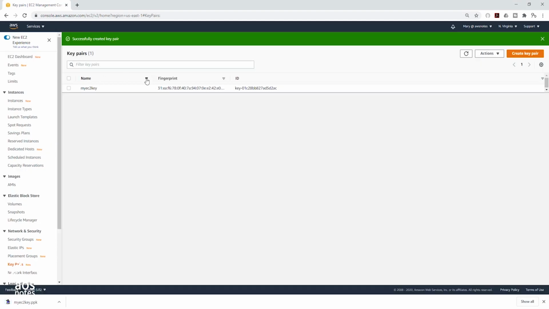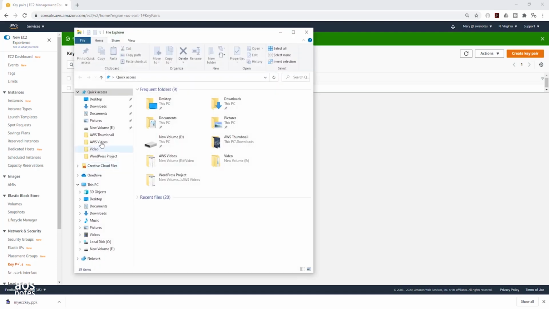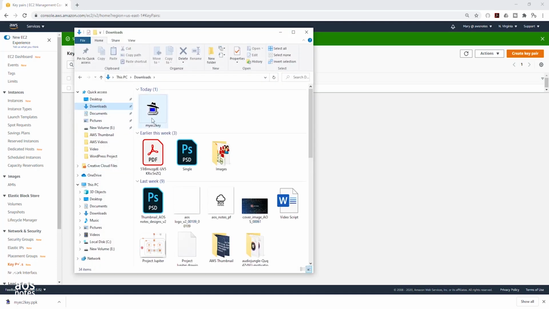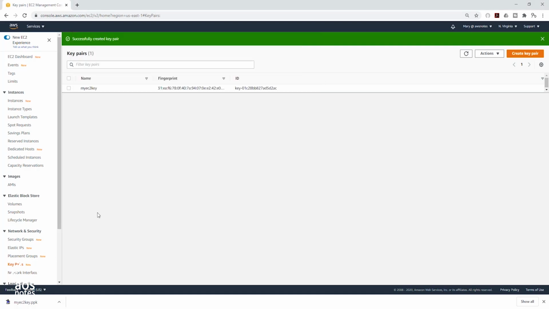And once I click Create Key Pair, you can see it has created that key pair and it has also downloaded to my computer. And I can browse to the folder to show you where this is. In my downloads directory, you can see the key pair there. And this is how you create a key pair.